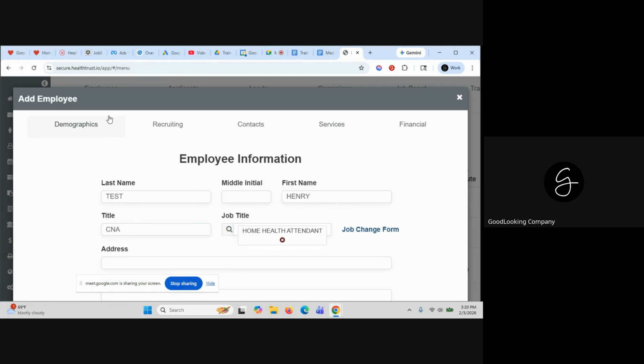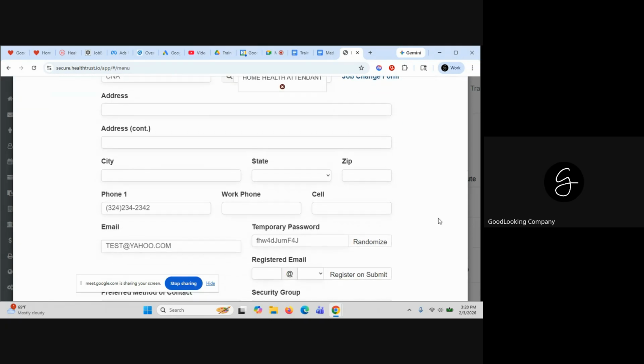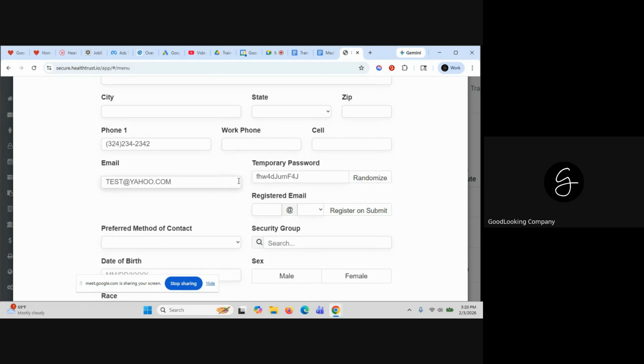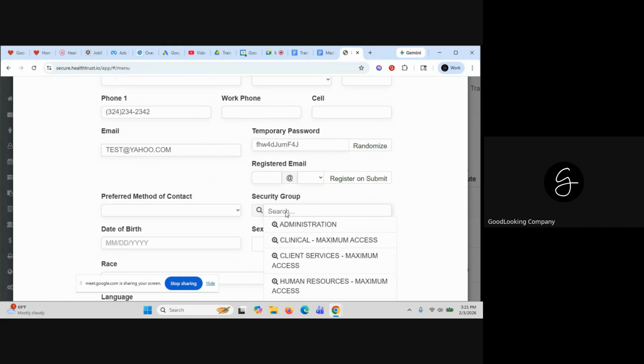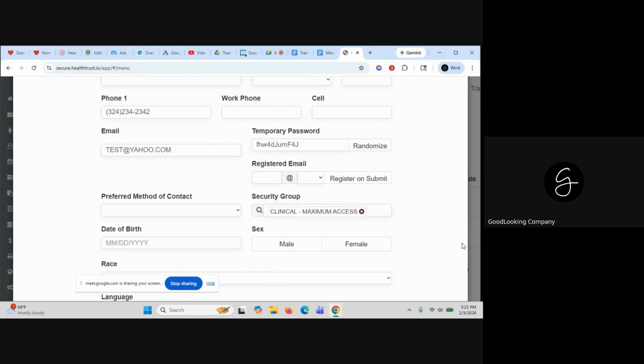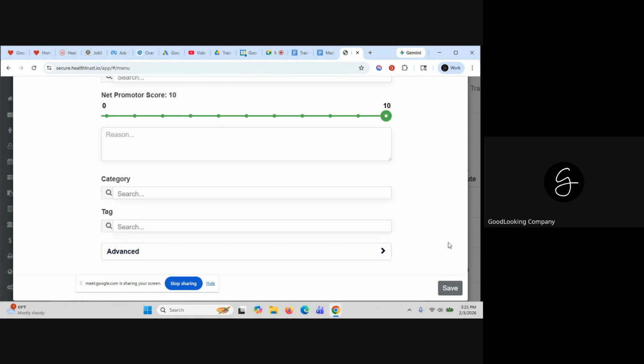So when you go back to the demographic tab, you'll notice that the applicant portal button has been removed and the security group field has been displayed. If you want to give this person access to our software, all you have to do is assign them to a security group that controls their access to the software, and then hit the save button. And when you do, our system will automatically email them their login credentials.